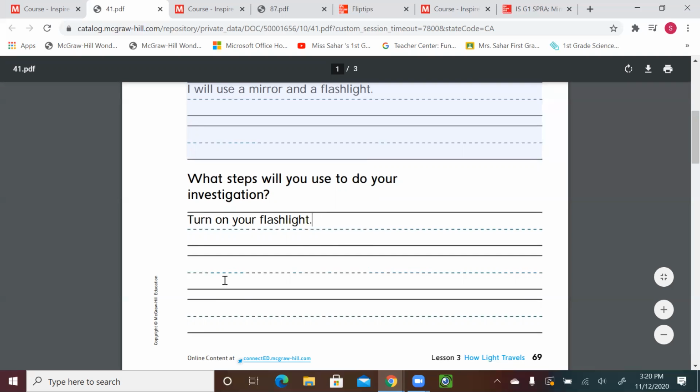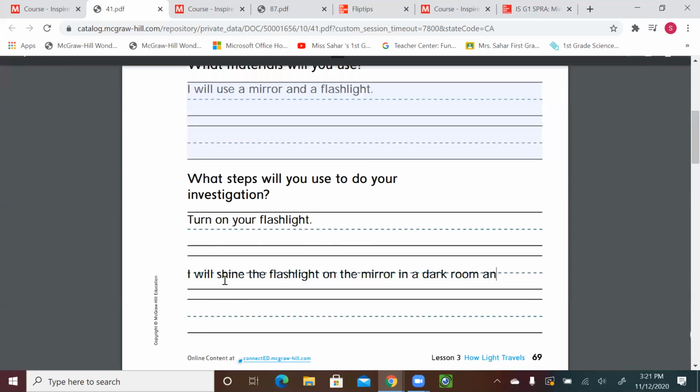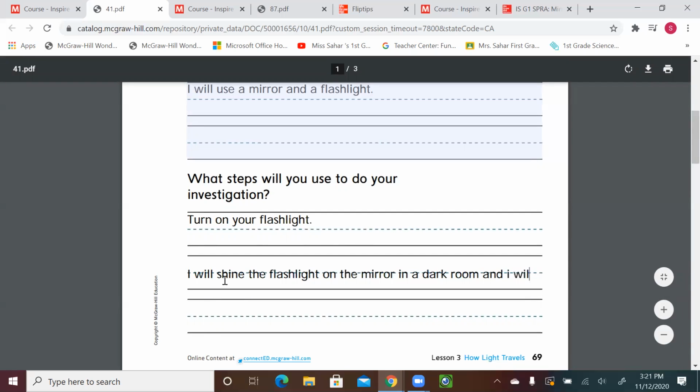Talking about yourself. So, I will shine the flashlight on the mirror. Of course, it has to be in a dark room so you can see the reflection of the light. And I will record my observation.